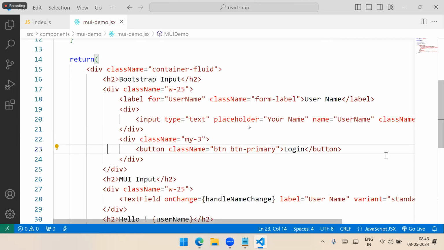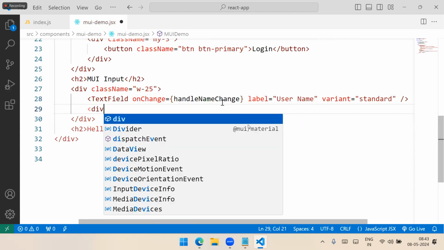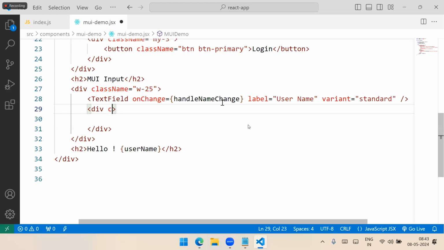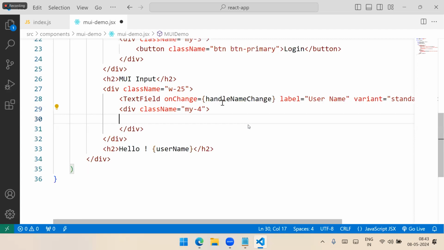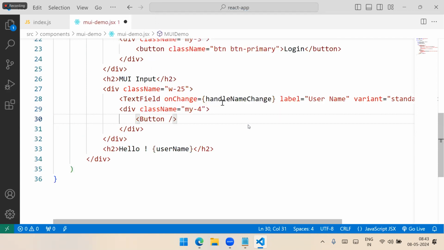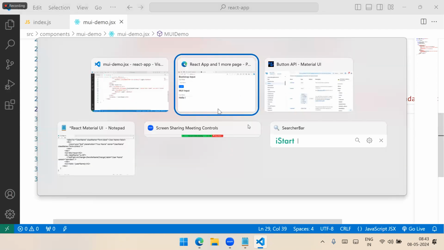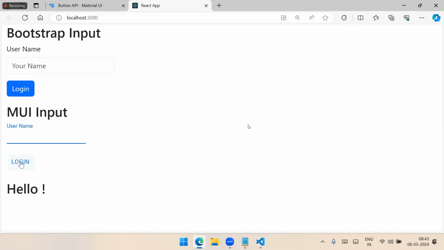Now let's see how the Material button looks. Material button, I'm adding another div, and class margin Y is 4. And here we need a button. This button is the Material button. We have login, and you can see that Material button. So login is normal, plain.